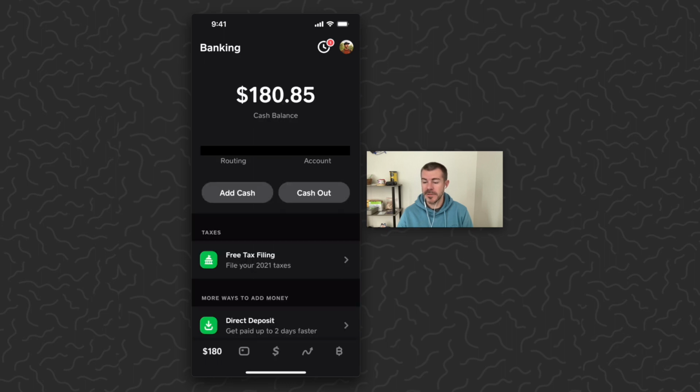So I'm going to go ahead and tap on this. This shows your Cash App balance. By the way, the two numbers that are blurred below this, never show those to anybody. And once you're on this banking screen, you can tap add cash to send cash from your bank account over to Cash App, or you can tap cash out to send cash from your Cash App to your bank account.